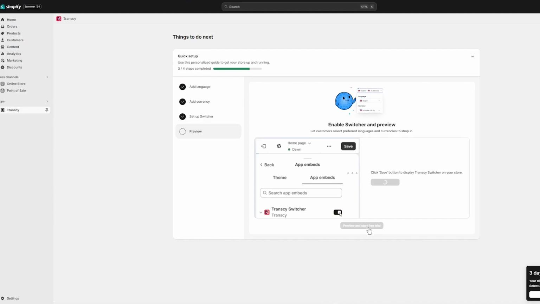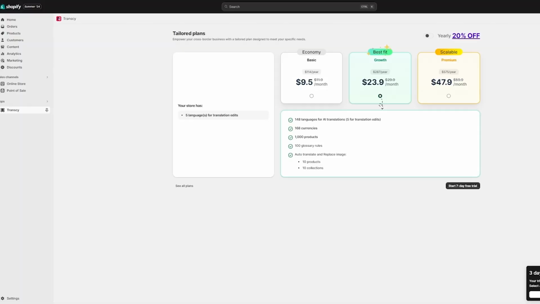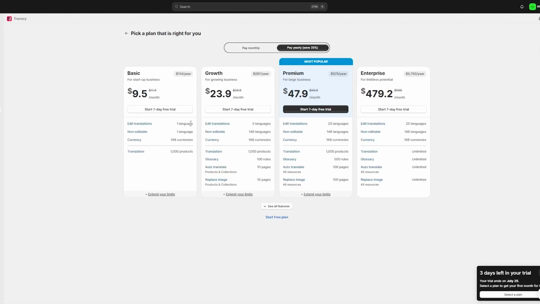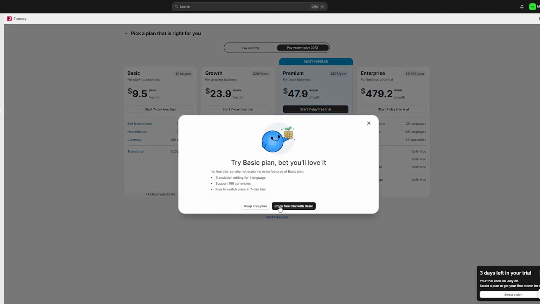And once you go ahead and click on save, this will basically see that you've applied everything on, and here we are. So we have the three basic plans: the economy, the growth, and the enterprise popular plan that you can go ahead with, but you can also start with the free plan if you want to. I'm going to go ahead and keep the free plan, and once you do that, Transy is going to load all these things immediately for you.